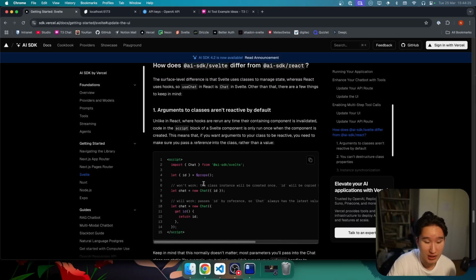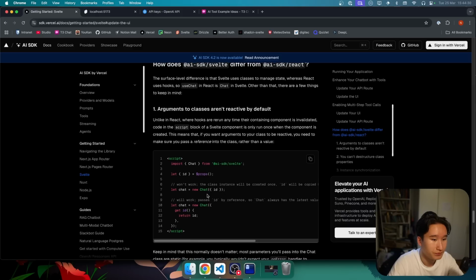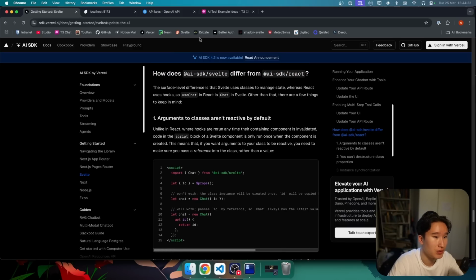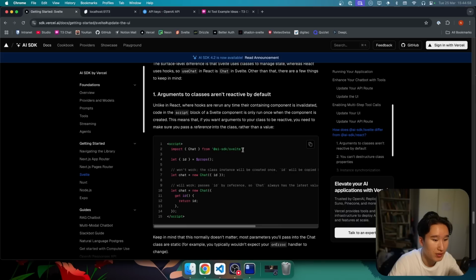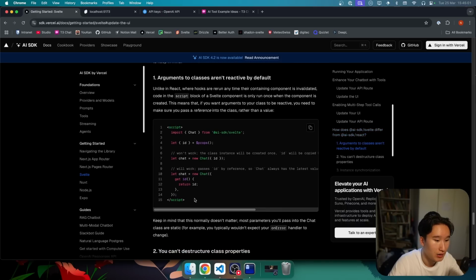It used to be useChat, but now it's just Chat, in capital case, which in my case makes more sense because the use things are, for me, just React. Arguments to class are not reactive by default, unlike in React where hooks are rerun anytime their containing component is invalidated. Code in the script block of Svelte components is only run once when a component is created. This means that if you want arguments to your class to be reactive, you need to make sure you pass in a reference to the class rather than a value.